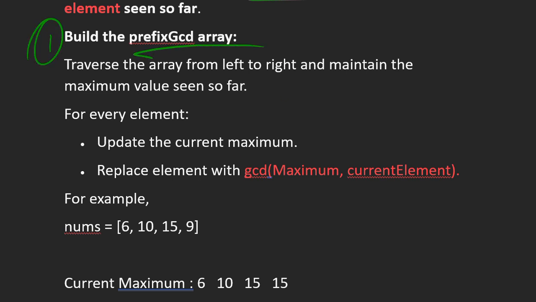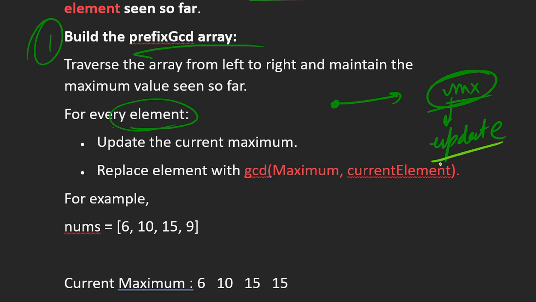For that, we'll traverse from left to right, and maintain the maximum value, or maximum element, that we have seen so far. Whenever we go to a new element, first of all we'll update the maximum, and then take the GCD of the maximum and the current element, and store that value.